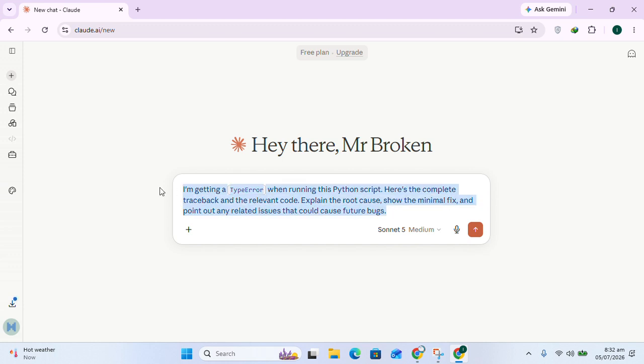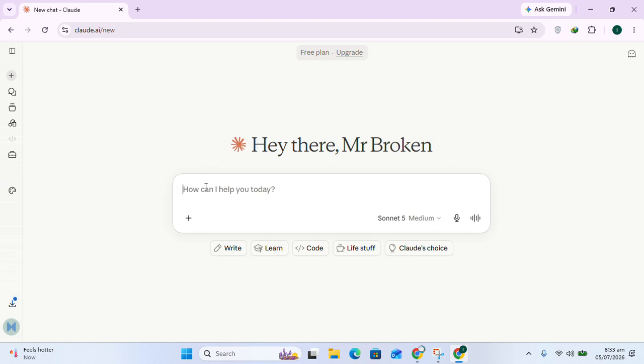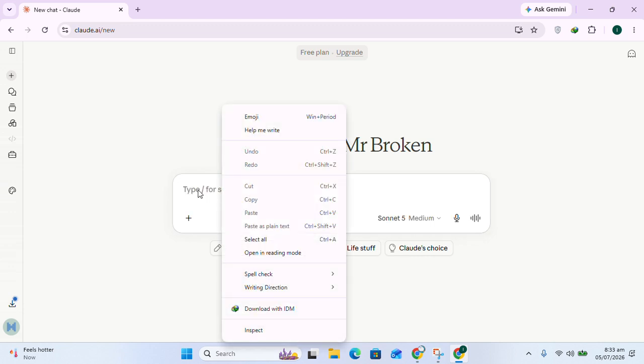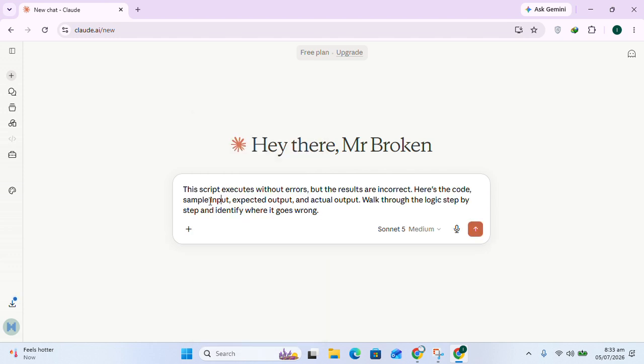So you just have to write a simple prompt like that, then paste or add your script, and click on the submit option. Or if you are facing a logical error, where your script is running and executing without any error, but the answers or outputs are incorrect, you can use something like this. Your script will execute without showing you an error, but the results are incorrect, so it might be a logical error.